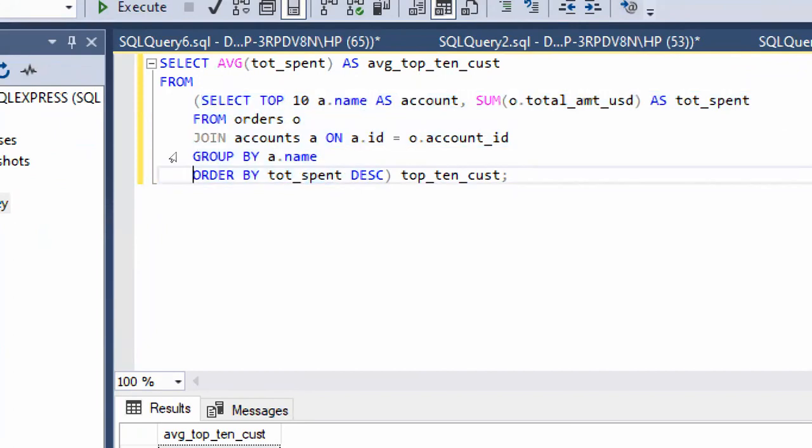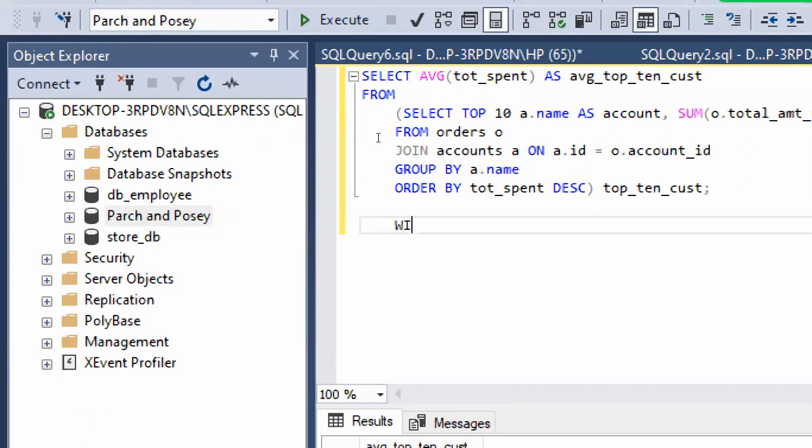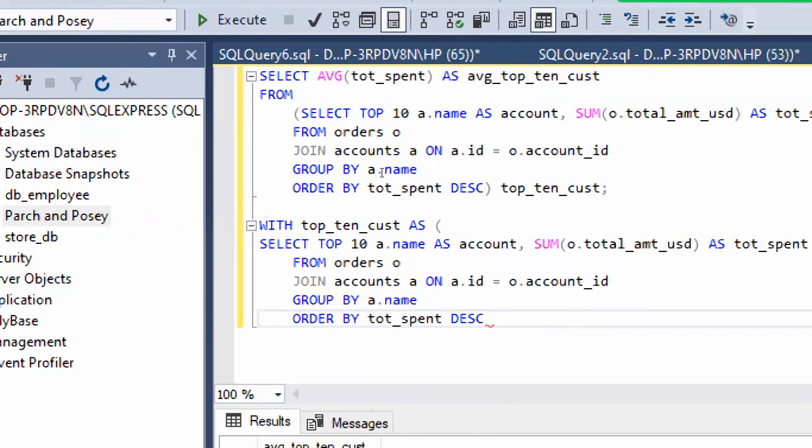So I'll come down here and say WITH, so we can call this top 10 customers AS, and I'll put my query here and close the bracket. And then we can now choose our main query, right?